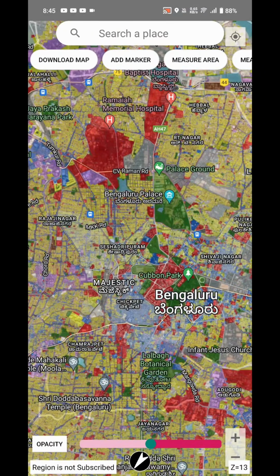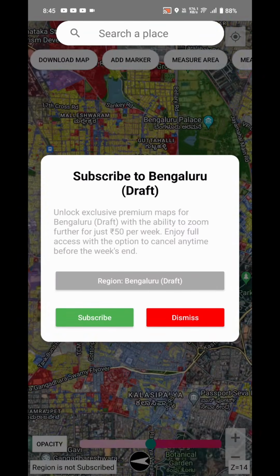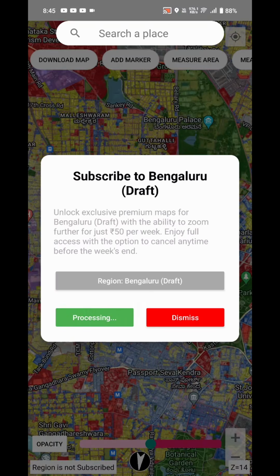Zoom into the desired location. If payment hasn't been made, the app will prompt you. Complete the payment process to unlock all app features.